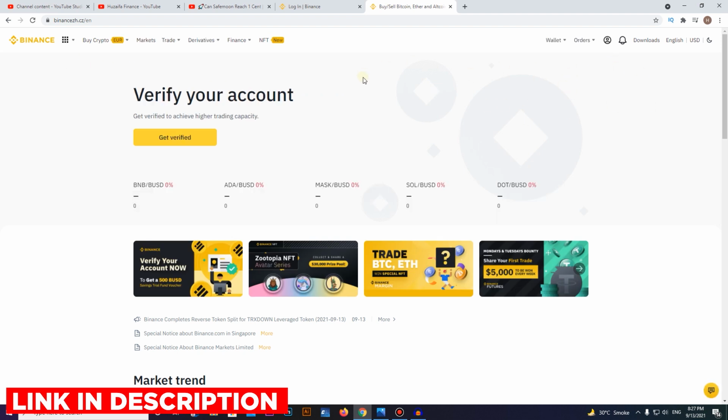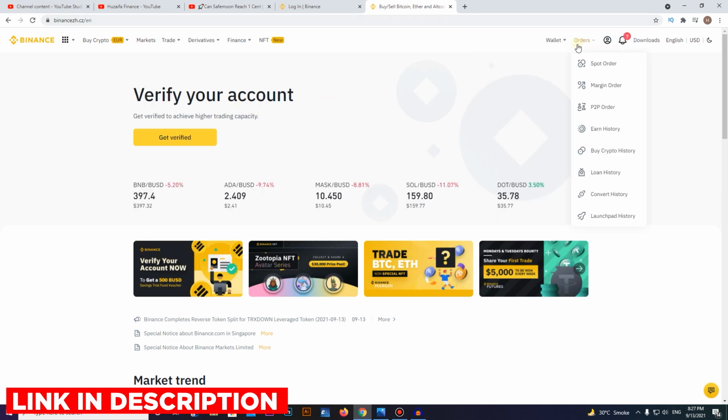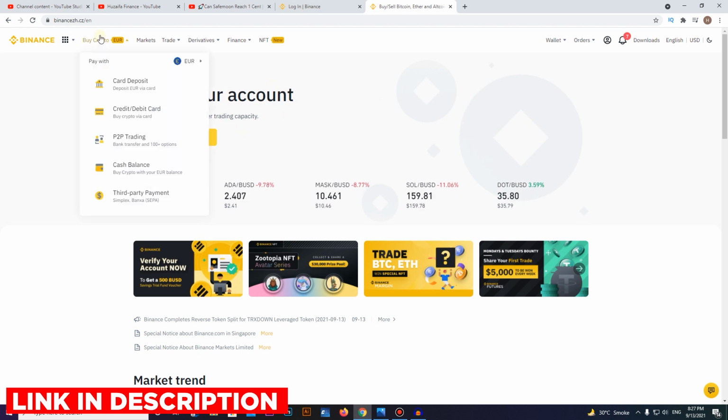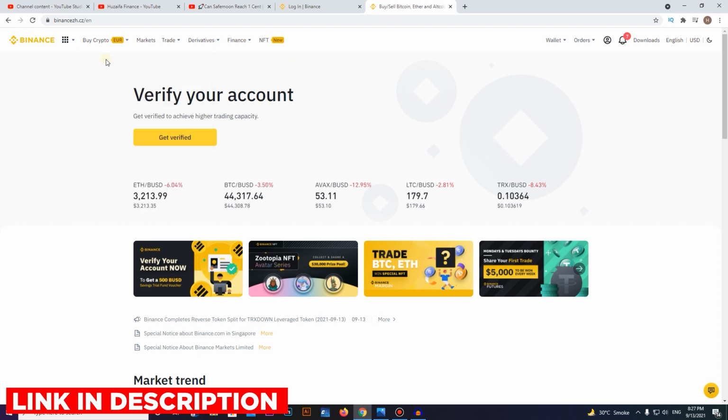You can see I have logged into my account as well. You can see it is order, spot order, margin order, p2p transactions, earn history. Here are some other features of this Binance exchange. You can buy crypto from here, cash deposit, debit card, p2p trading. How you can buy cryptocurrencies.